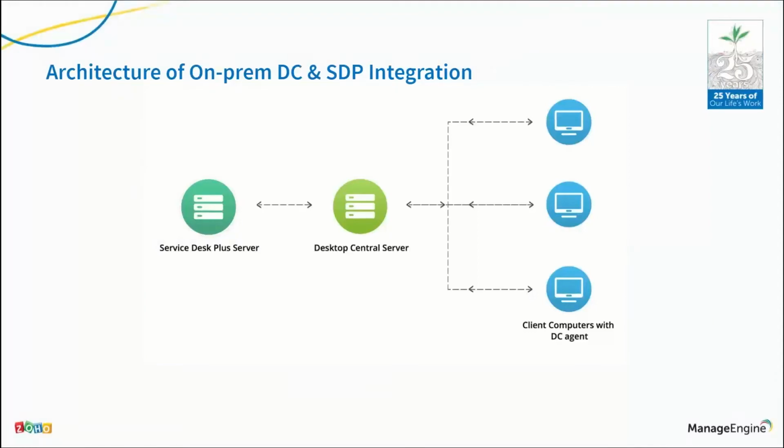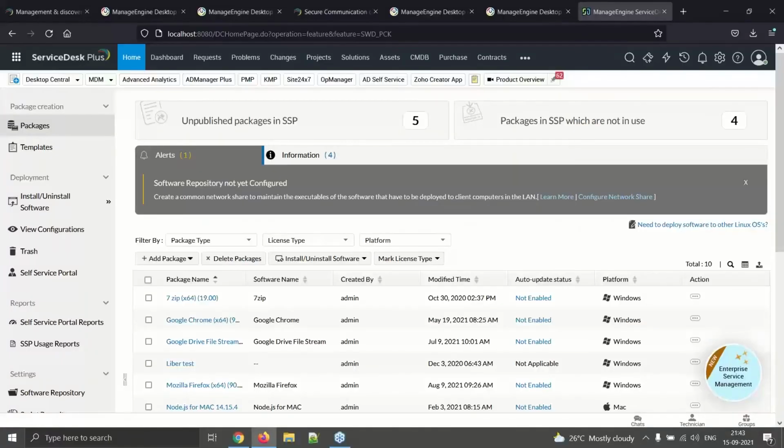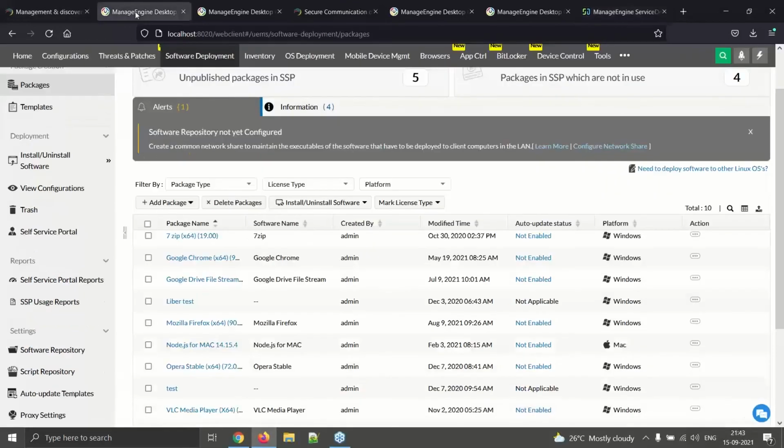Now, the architecture, this is a simple example, but before even going to this architecture, I would like to show you guys how this can be integrated. This is going to be a simple task. You are going to have the APIs generated on both Desktop Central as well as Service Desk. Now how do I generate the API?